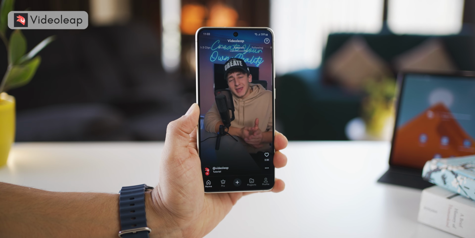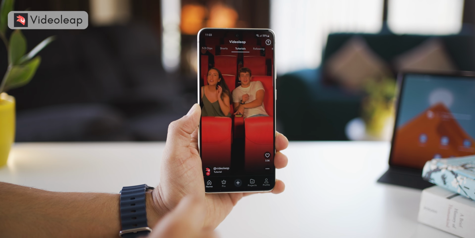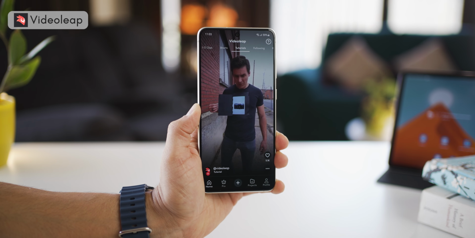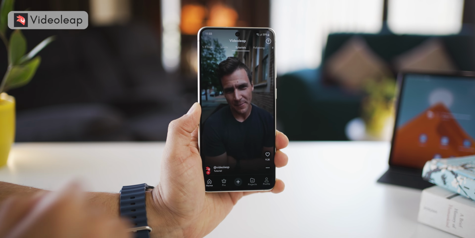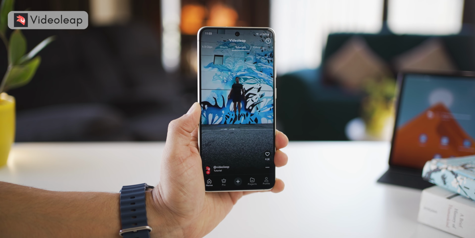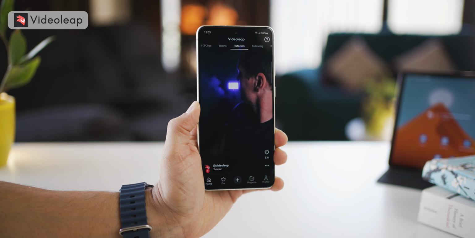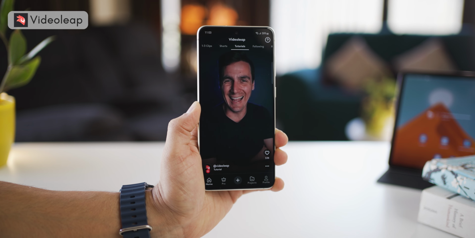Now, Video Leap also comes with really trending tutorials where they guide you on how to create short form content that you otherwise see on other platforms and then you can just learn it up. Let me show you how to make a video where the subject's staying the same. Other than that, it's a pretty straightforward video editing tool like most others.